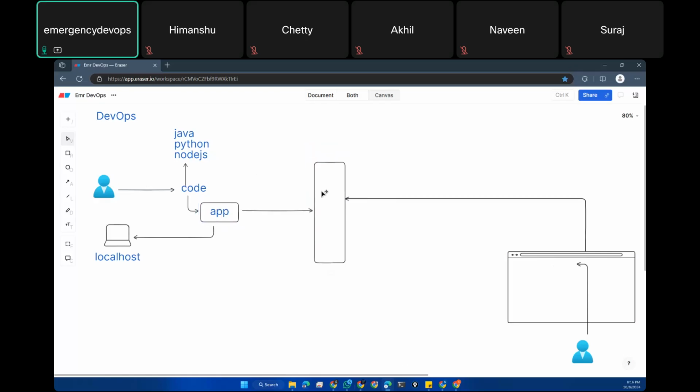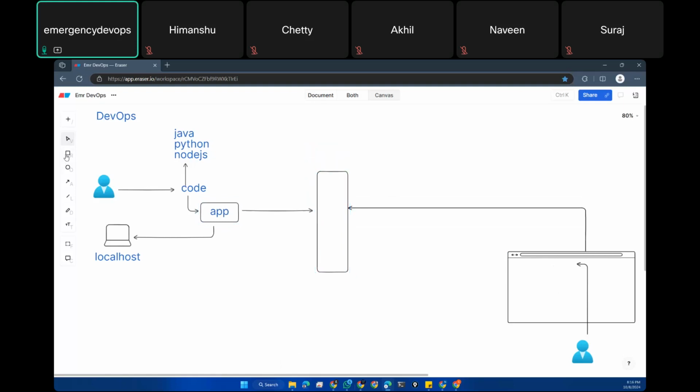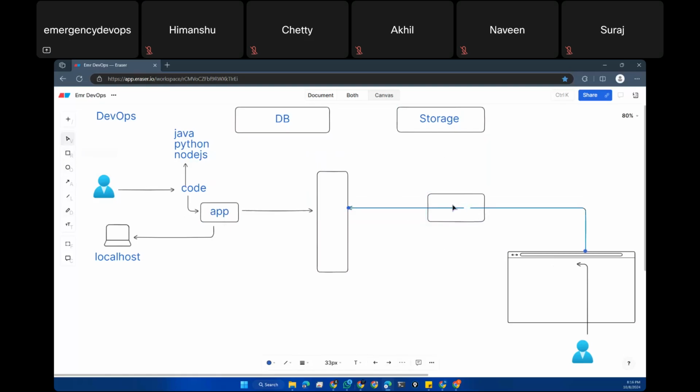Now here, who is going to maintain the database for this server? Who is going to maintain the storage for this server? Server means this application. We have a DB here and we have storage here. And we need to keep one more thing, a firewall here. So who is going to do all these things?